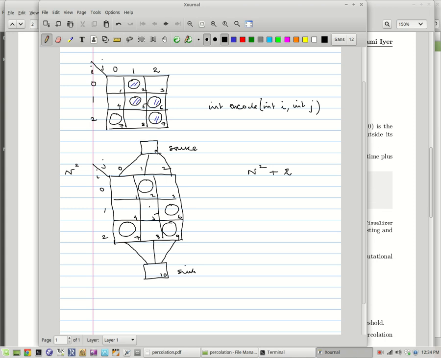Okay, and then finally let's open this guy. So here again, it's connected to two neighboring open sites. So you have to union these guys and these two guys. All right. Okay. So let's say those are the sites that we open.